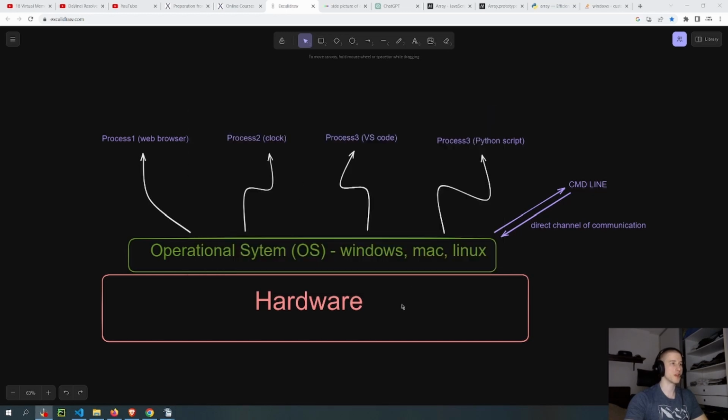And in order to explain that, I'm going to use this thing here. So the operating system is like the brain of your computer, and it is the thing that connects the hardware to all the processes going on. So processes are things like the web browser, the clock, VS Code, a Python script. So anything you run on the computer is essentially run by the operating system.